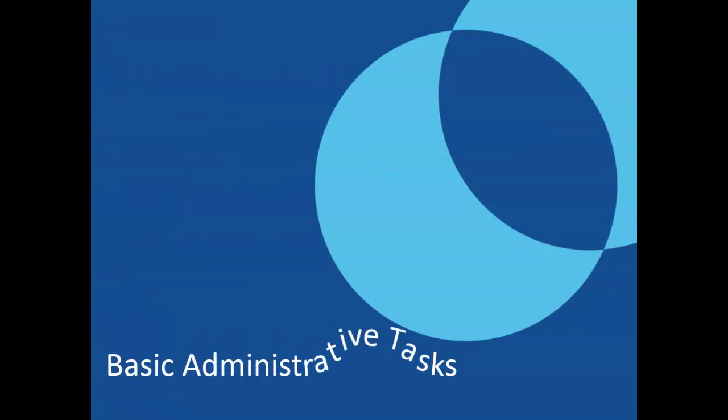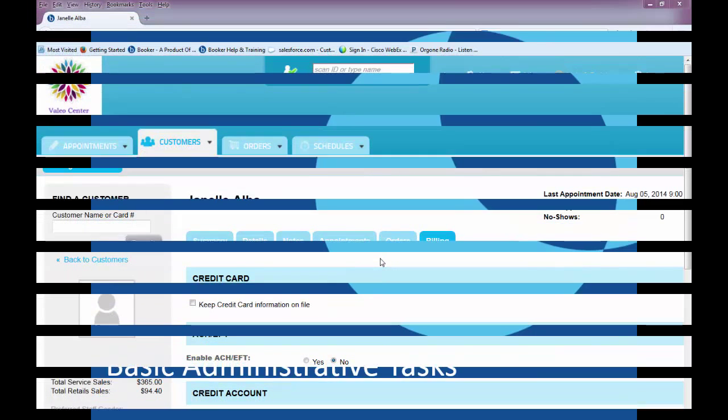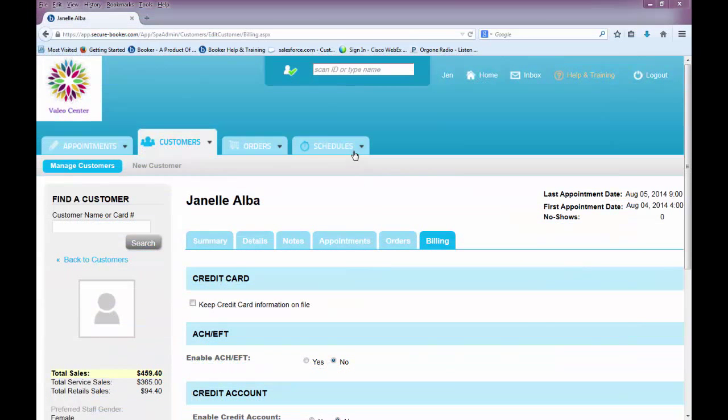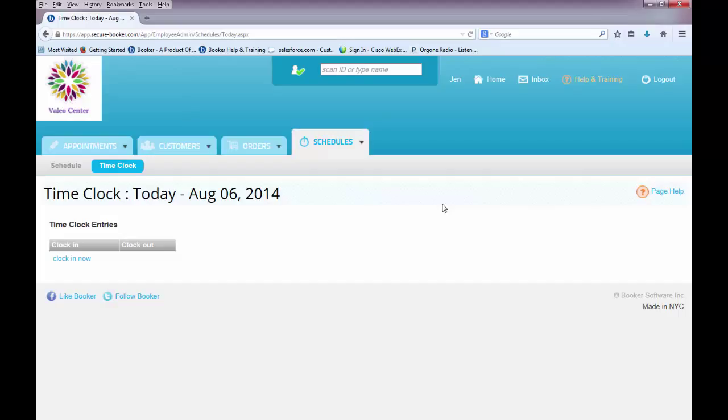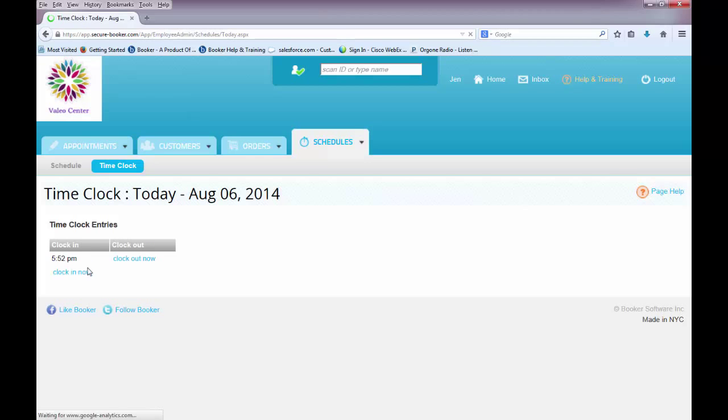Last are the basic administrative tasks that you as a reservationist may be responsible for on a daily basis. Let's go to the Schedules tab for this first part. You will find that we are at the time clock. You can click on Clock In Now when you start your shift, and then Clock Out Now when it's over. Keep in mind the time clock is directly linked to the Booker login it's being used under.